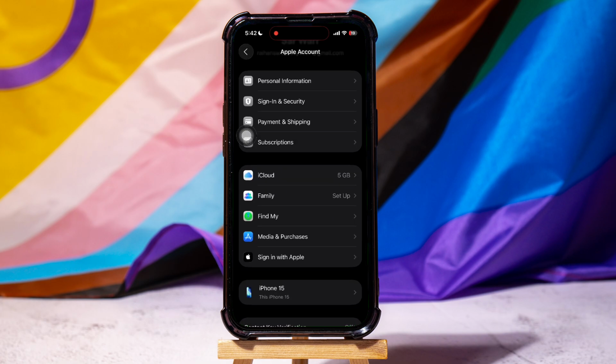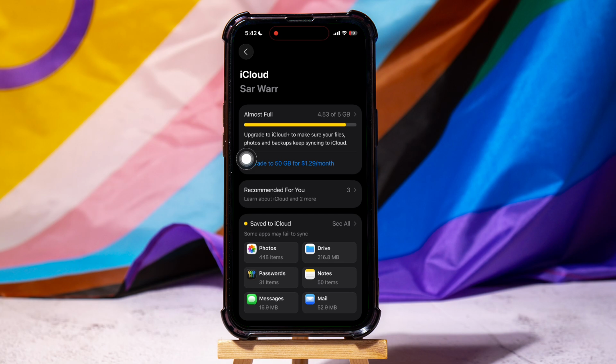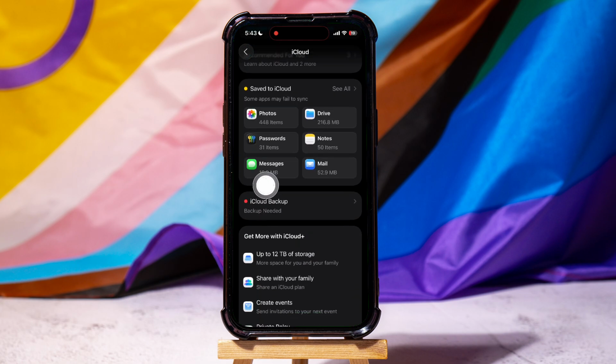This is your Apple account settings page. On this page, go to iCloud. Here, you can view your iCloud storage and all the apps that are currently synced to iCloud. Scroll down and go to iCloud Backup.